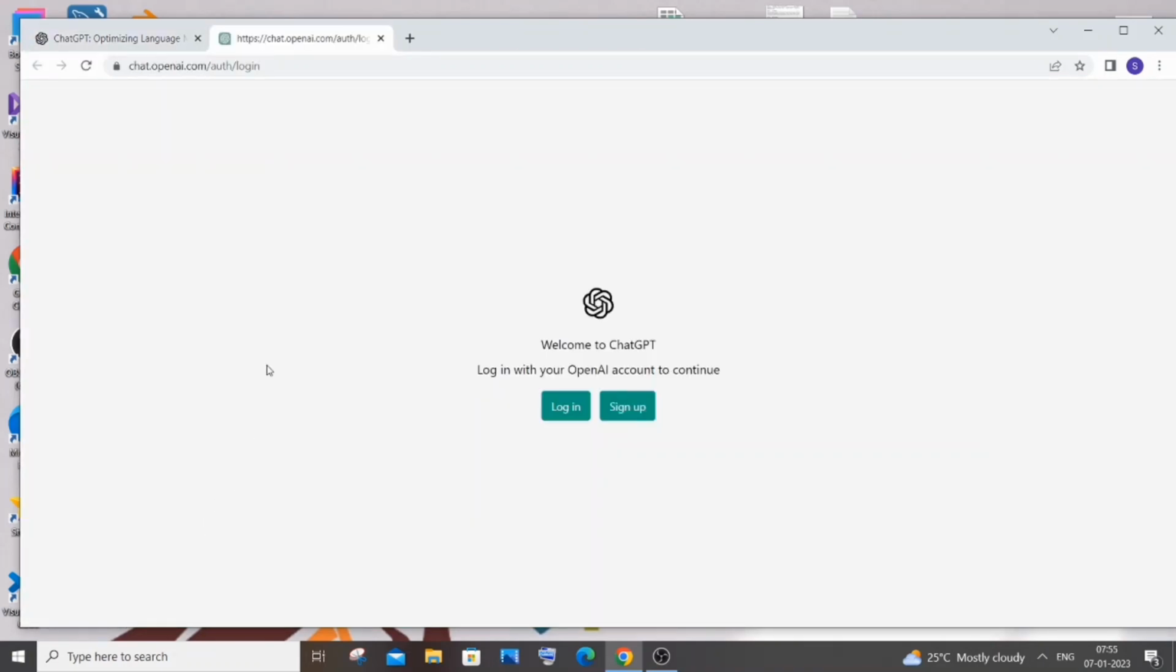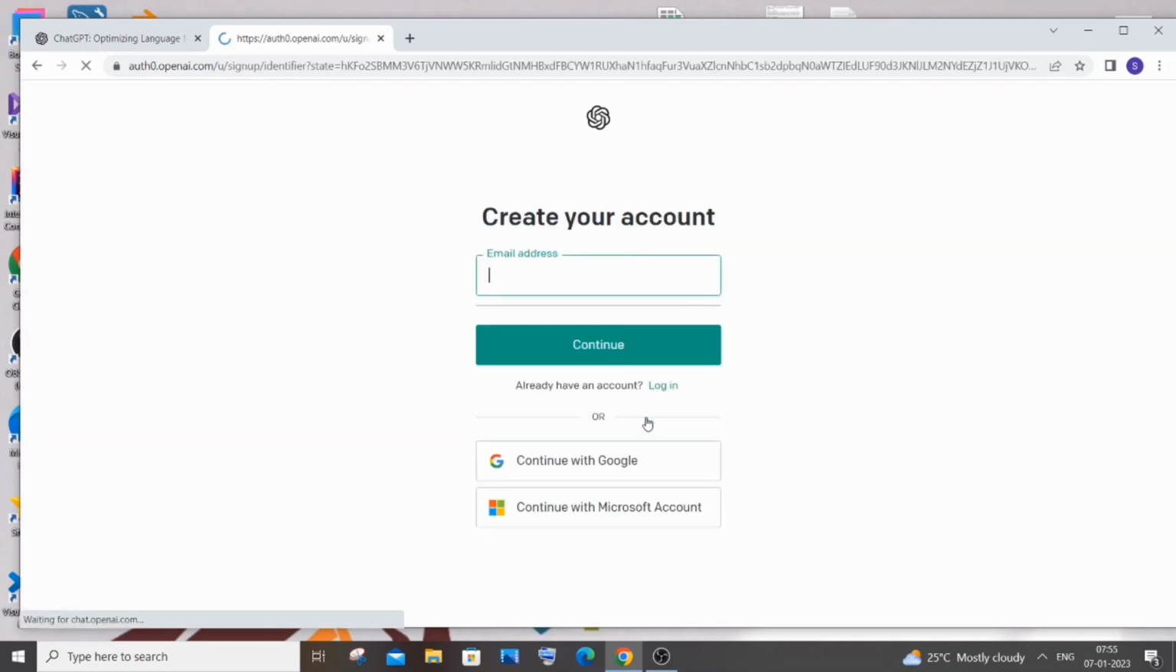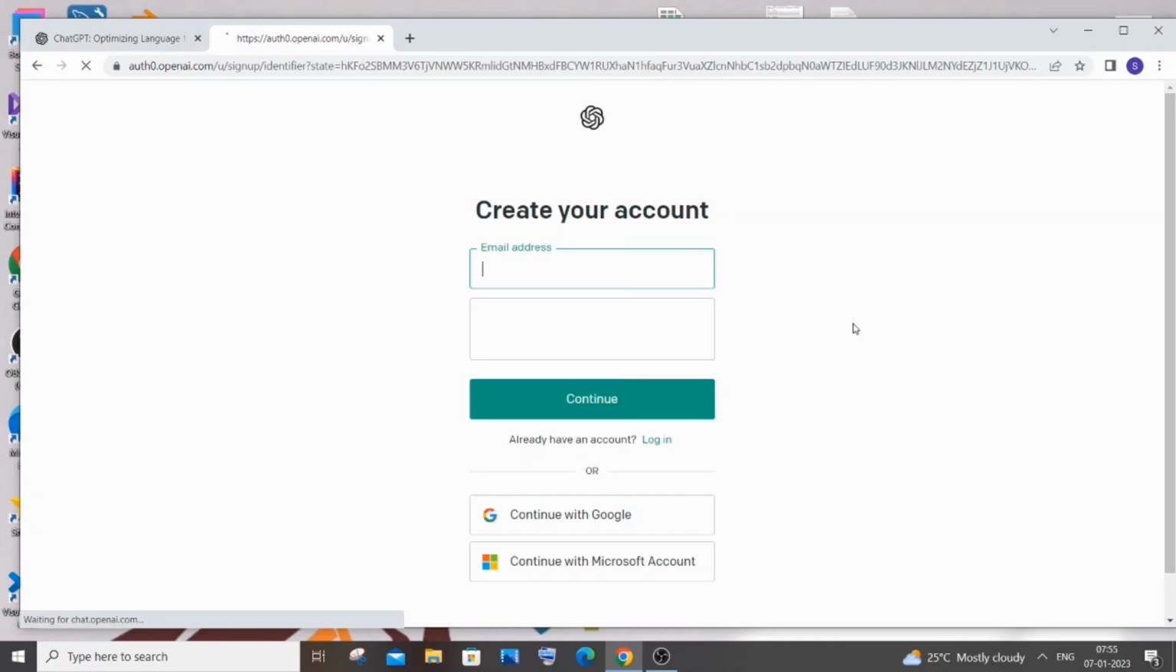You'll be directed to chat.openai.com. Here we need to sign up and create a new account. Just click on sign up. There are multiple ways to create an account. One is by using Google, another is using a Microsoft account. I will go with the normal email way of creating my account.